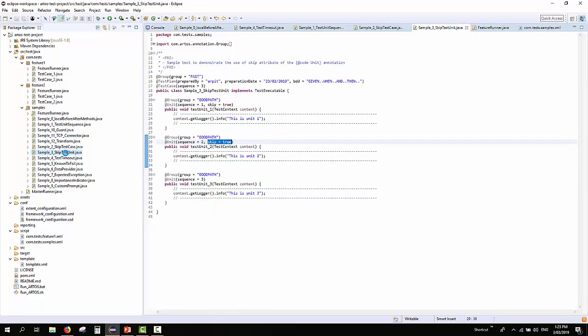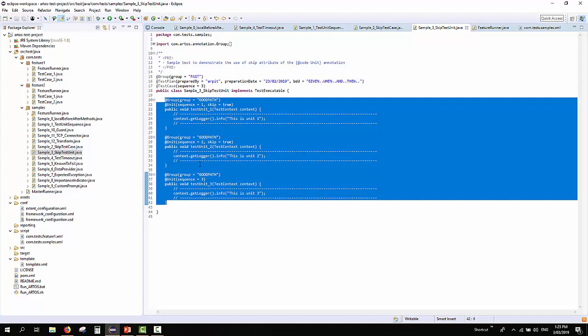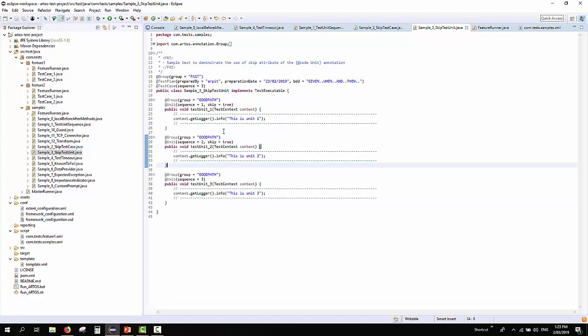Now let me show you the similar thing you can do at the unit level. In this test case, we have 3 units. They are all valid constructions, but I have added a skip equals true attribute in the unit annotation. So what will happen is that this test case will appear in the execution list, but when you execute that test case, these 2 units will be skipped. So let's see how it works.